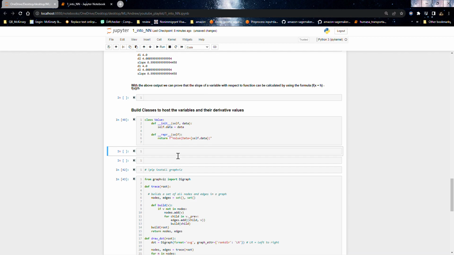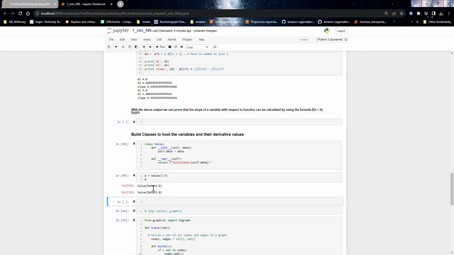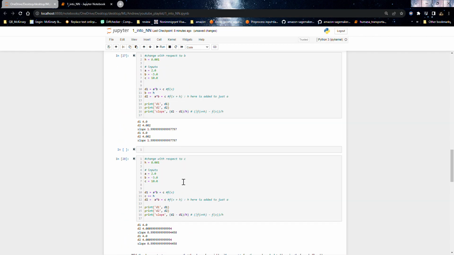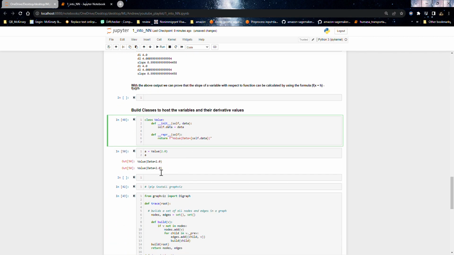So let me define our input as a Value, and when we print A, it basically outputs A as 2. I'm not really sure why I'm seeing duplicate outputs, but just bear with me about this. It should just print one output, but it's printing two of the same value. I tried to restart the kernel, it didn't help. So if anyone has any thoughts, please put them in the comment section.